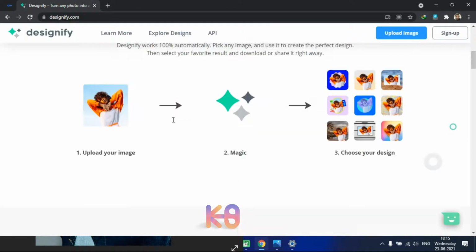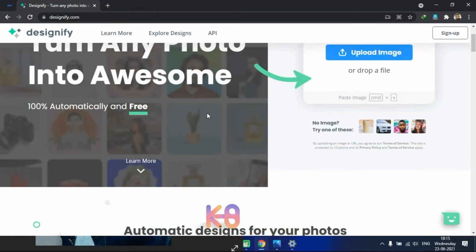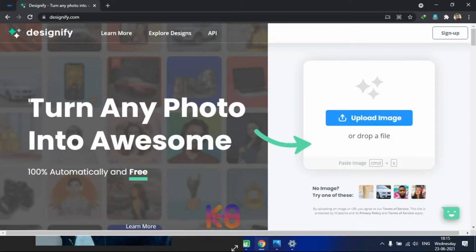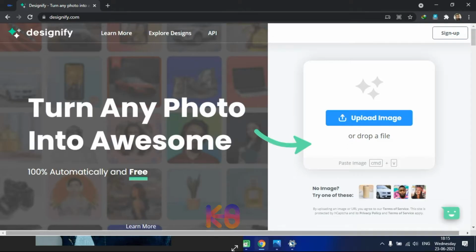You can upload, it is very simple. Automatically it will design your photos. I mean, this is why I'm making this video, because it is 100% automatic and completely free. There is no logo, no watermark on your photos. Just simply upload the image, then magic, then choose your design and make it yourself. Okay, so I will let you know how we can do that.